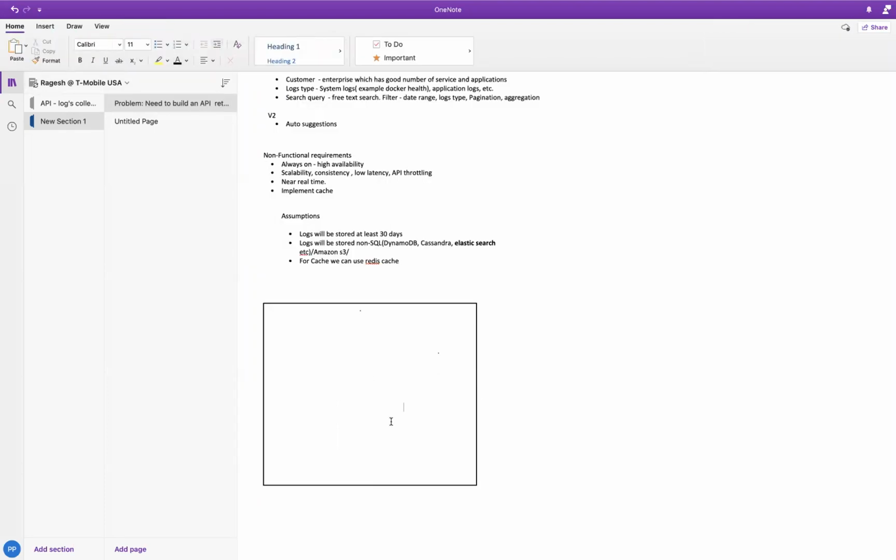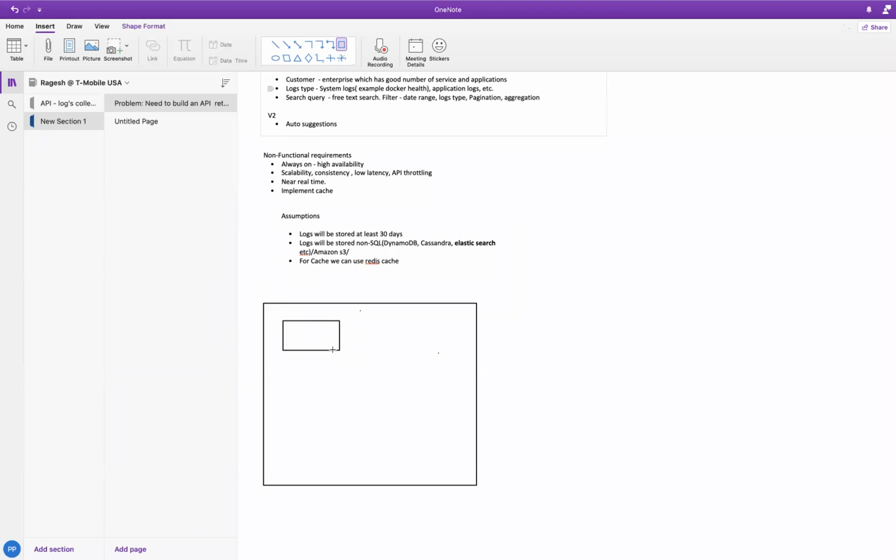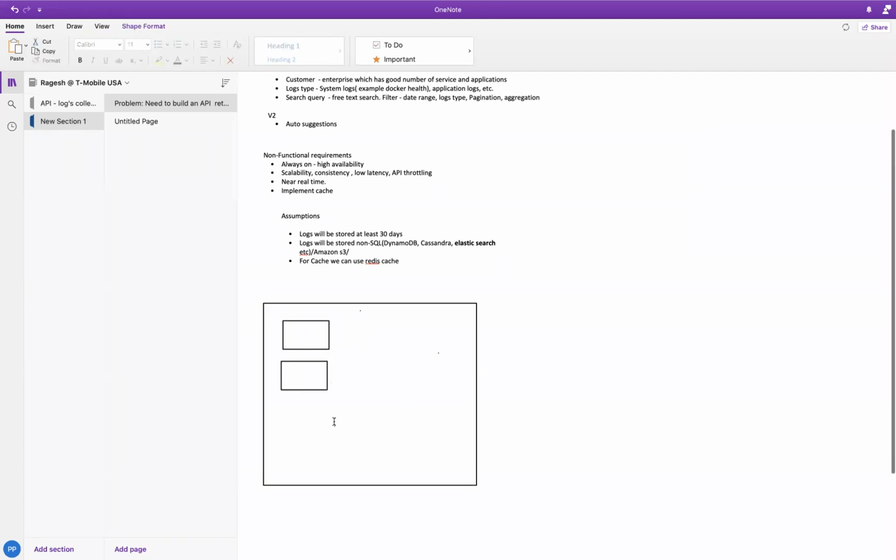So I will start with the server. In the server example, we'll have multiple boxes, multiple servers. So these all forward the logs into another system.